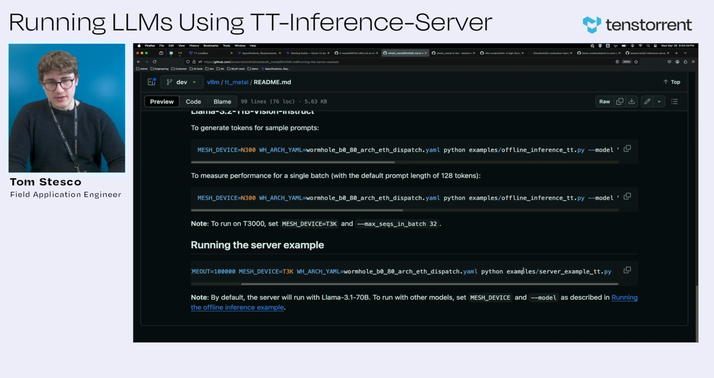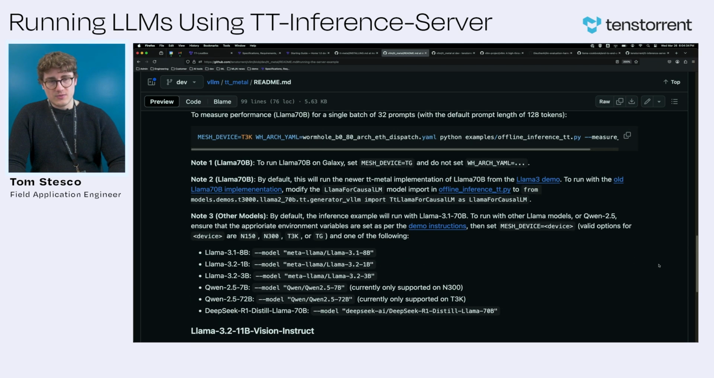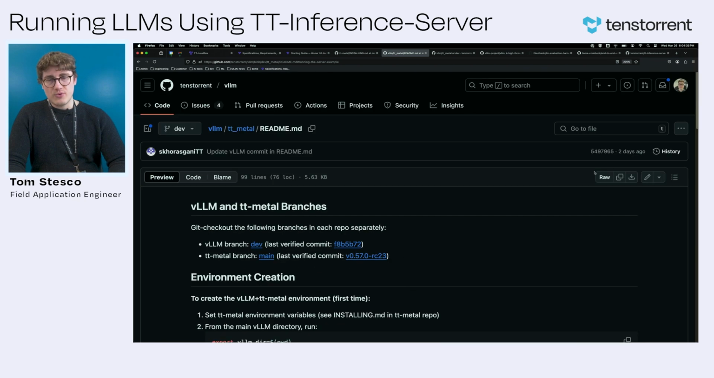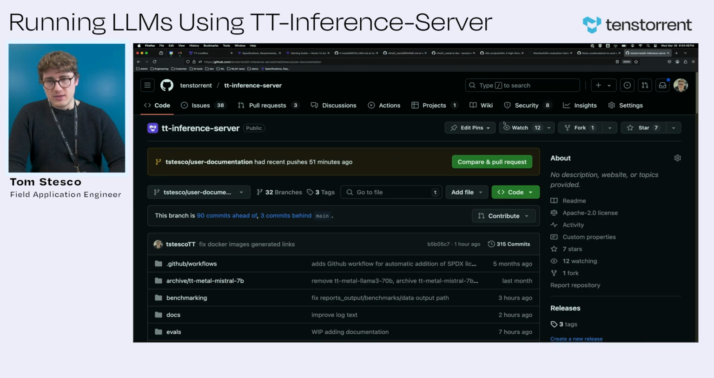So running the examples server_example_tt.py in our fork of VLM. And then the final path is what I'll mention for building a pre-built Docker image, or using a pre-built Docker image with some additional automation. So that's what we have in the TT-Inference-Server.